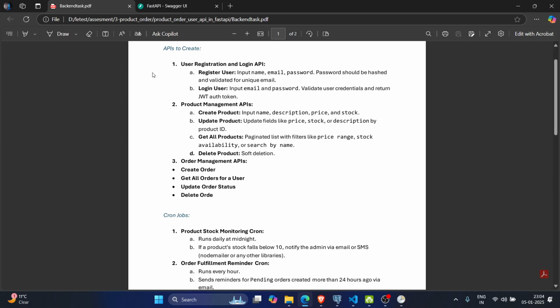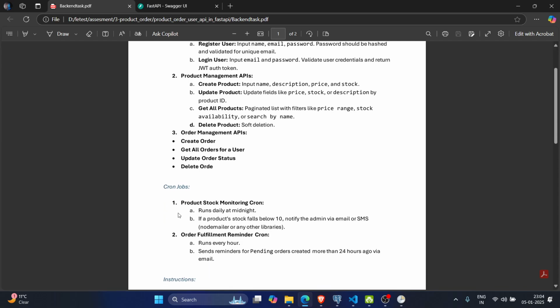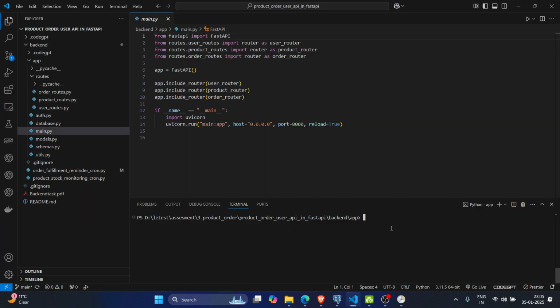I am here giving a demo of the API which I have created using the FastAPI framework. The APIs are user, product and order, and two cron jobs. So let me show you the APIs.